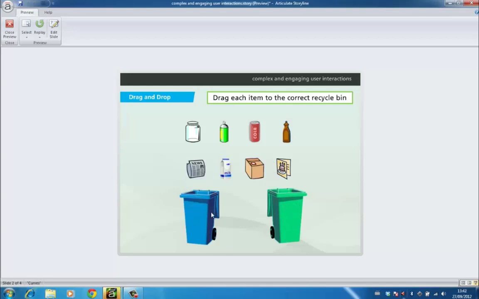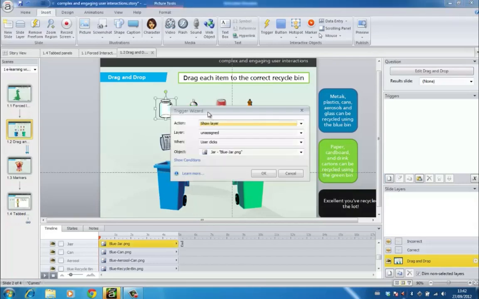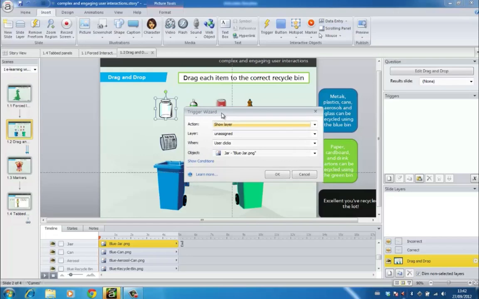Perfect. The next thing I want to do, as I drag an item to the bin, so to the correct bin, I want it to disappear. So let's start off with the jar. I'm going to add a trigger. So what I want to do is change its appearance or change its state.